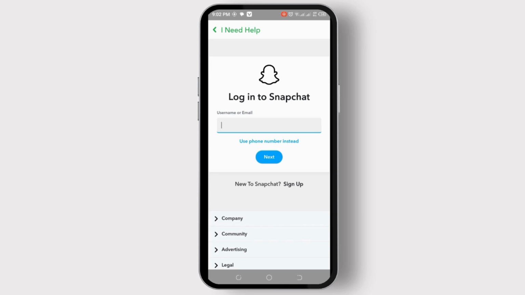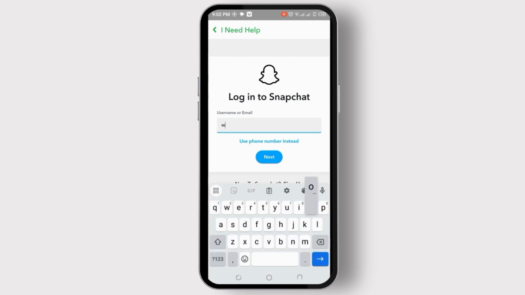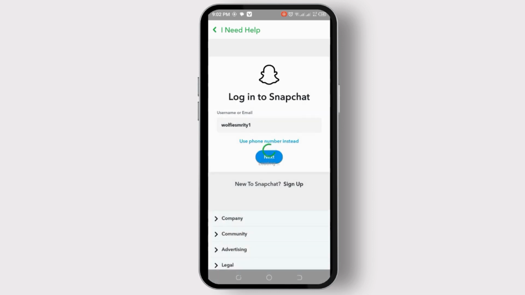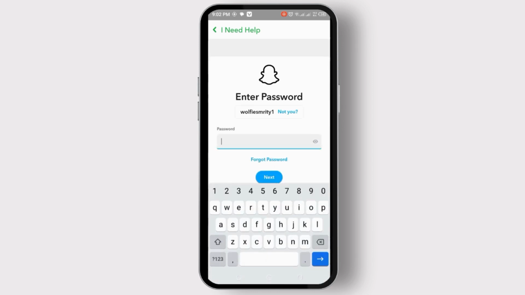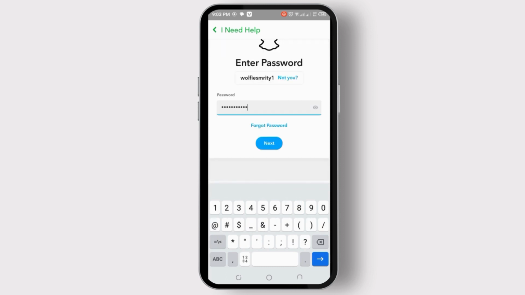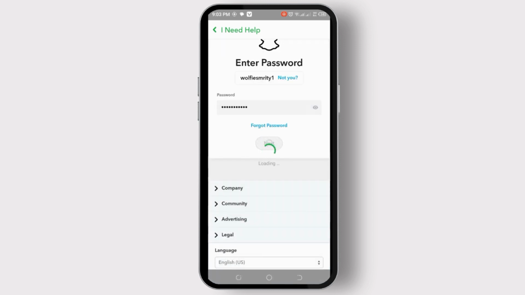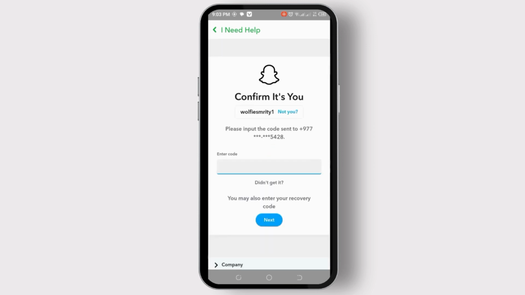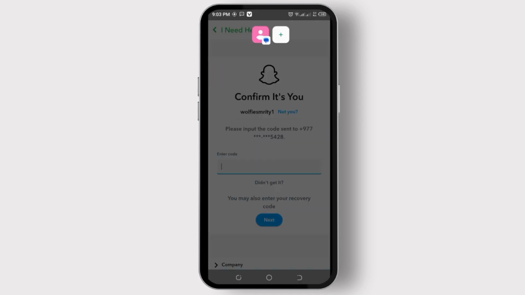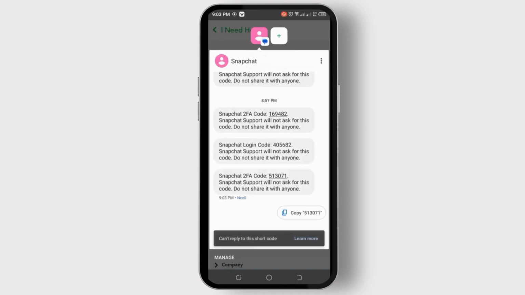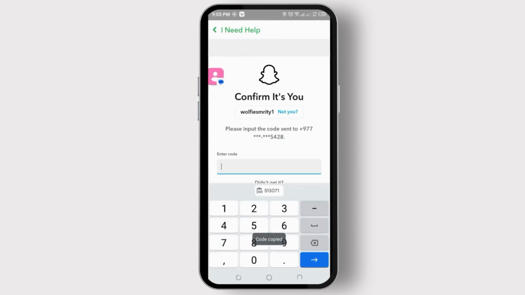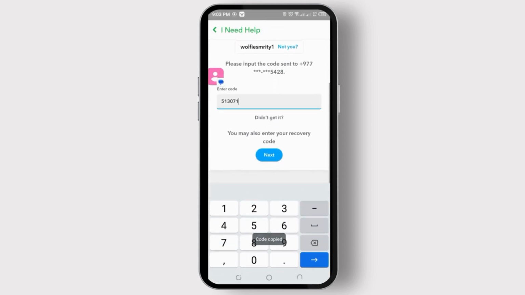And over here, you need to log into your Snapchat. Type down your username and select next. And you are also required with your password. Type down your password. And after you're done with the password, tap on the next. And what you have to do is you are also required to enter the code. So simply copy the code and go back and enter the code and select next.